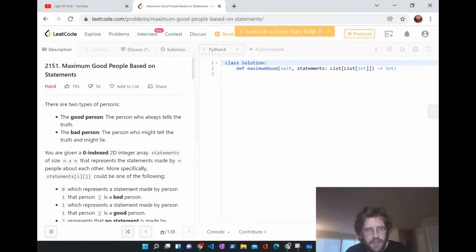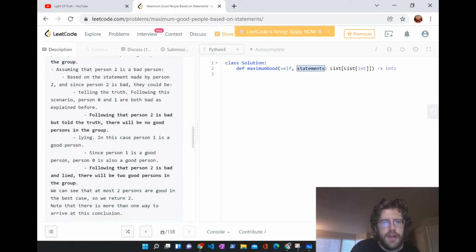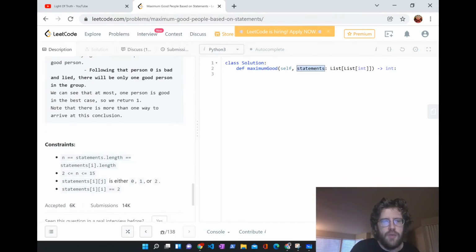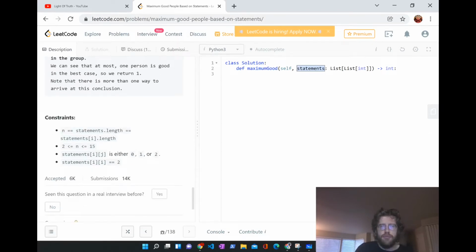Well, I think people can either be good or bad. So let's just imagine every possible combination. We know how many people we have. That's the length of our statements list. So let's just imagine every combination. What if person 0 is good? What if person 0 is bad? What if person 1 is good? Person 1 is bad. And we can do a quick gut check. Is it reasonable to try to brute force it that way?